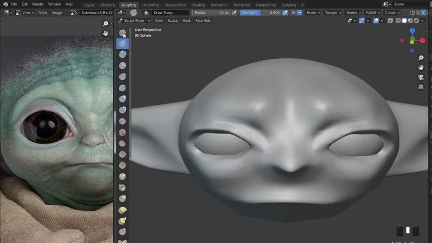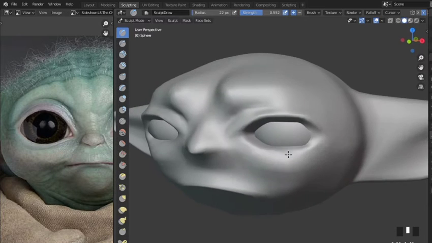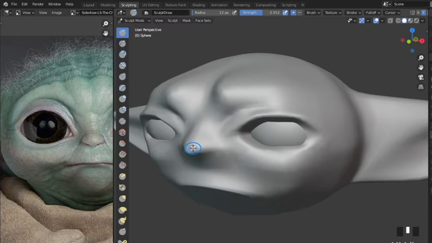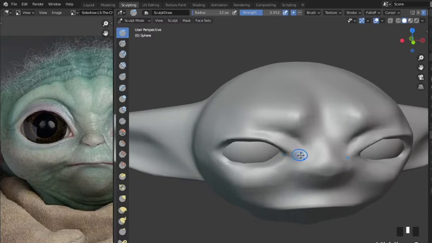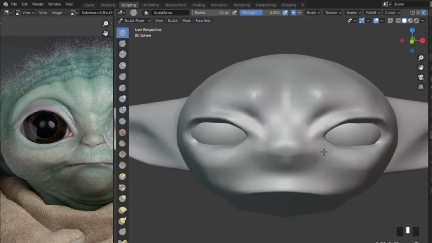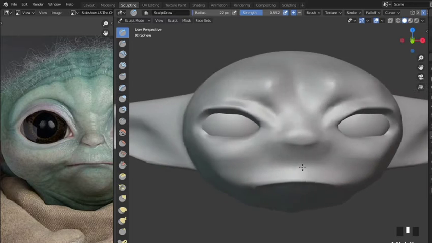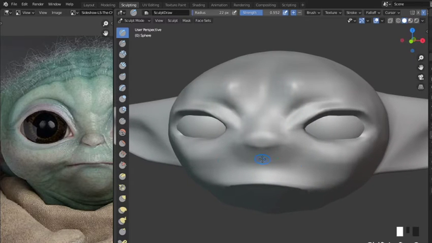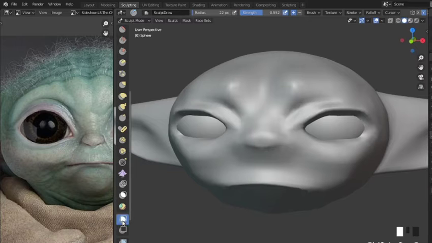For now, let's start with big shapes such as the cheeks, the eye, the eyebrow, the forehead region, and the nose. I'm now fixing the eye socket proportions as compared to the reference photo. Working on a reference side by side with your 3D layout is an effective way to estimate the facial proportion quickly.